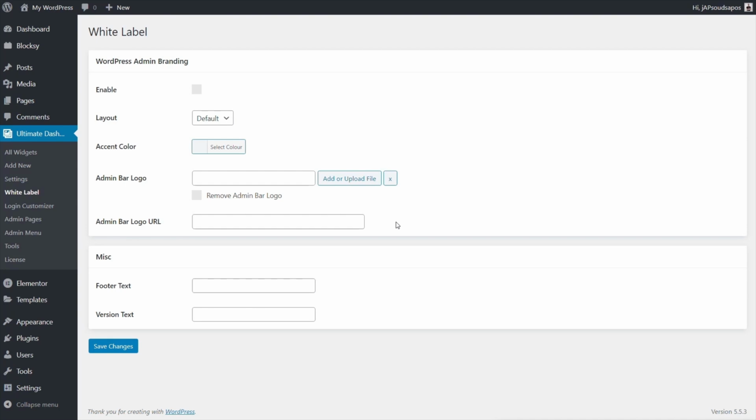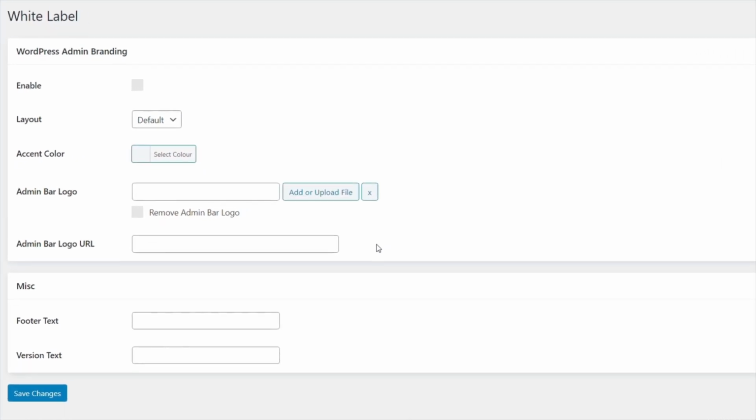So the white labeling section gives us only a couple of options, but you don't really need a huge amount inside here. First of all, you can enable or disable this. So we'll enable it. We can choose between two different layouts currently. The default, which is the standard WordPress layout, and then we can choose the modern option. Now you won't see anything at the moment because we have to save this and then maybe refresh it. But this just opens up and tidies up the design a little bit, makes it a little bit more fresh.